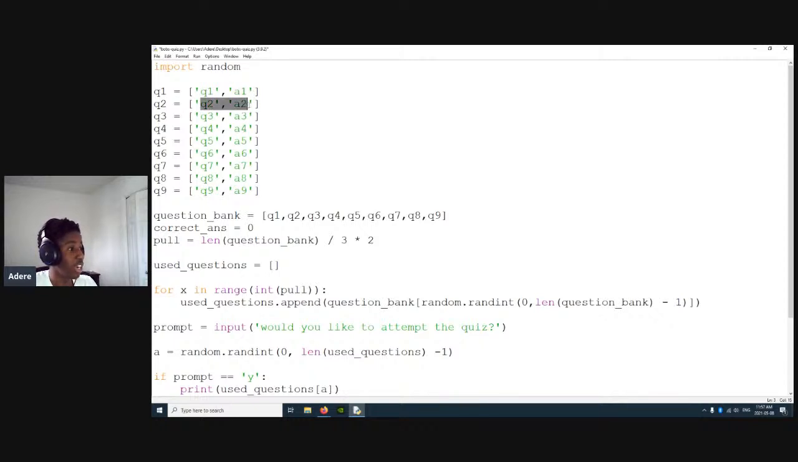So we've done that for each of these. And then once again, since we have to have a larger pool of questions as Bob requested, we put this all in question bank. So question bank holds all the possible questions. So it holds 9 questions total. And then we have correct answers, which we'll go back to. And then we have pull.